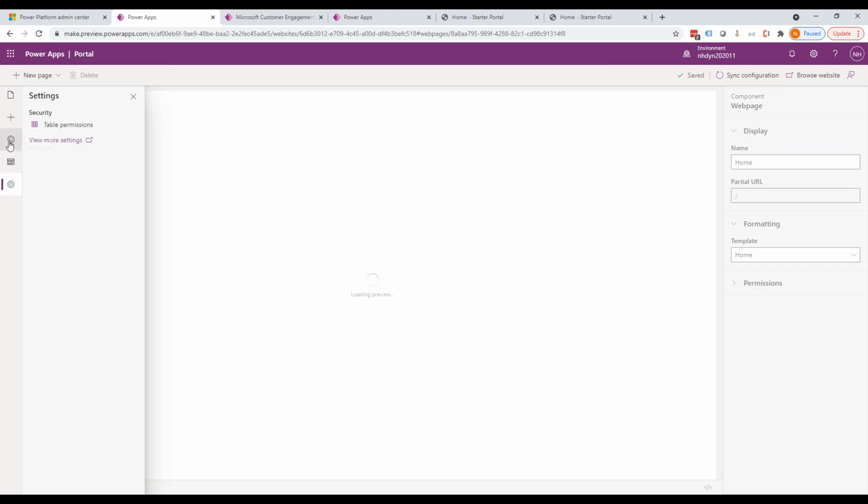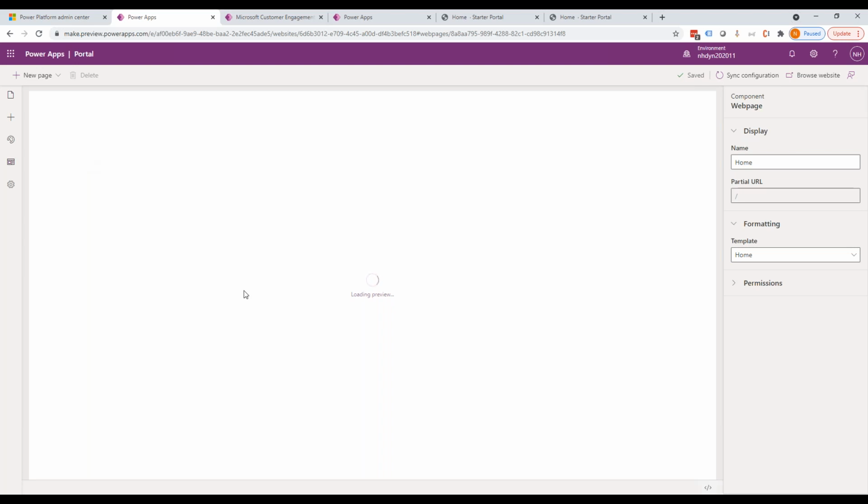So if you do have Power BI enabled and you're on a page, you can start adding components, and it will handle generating the liquid markup required for Power BI. So I really do quite like that.